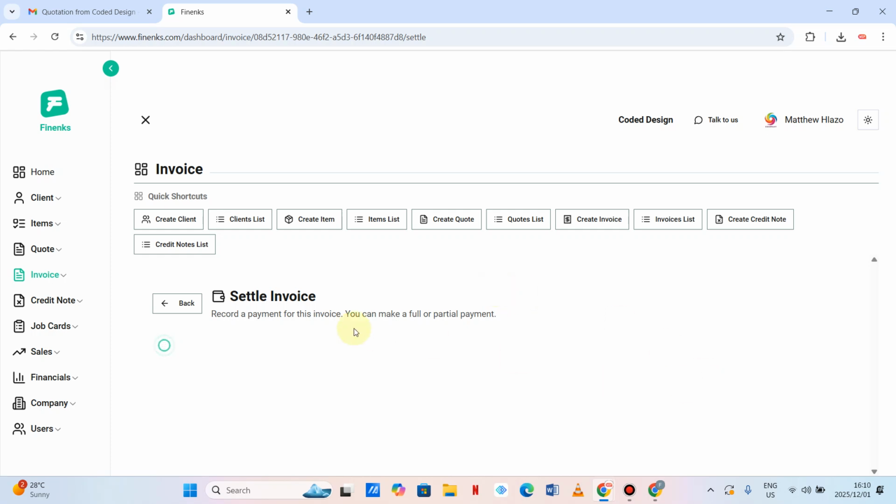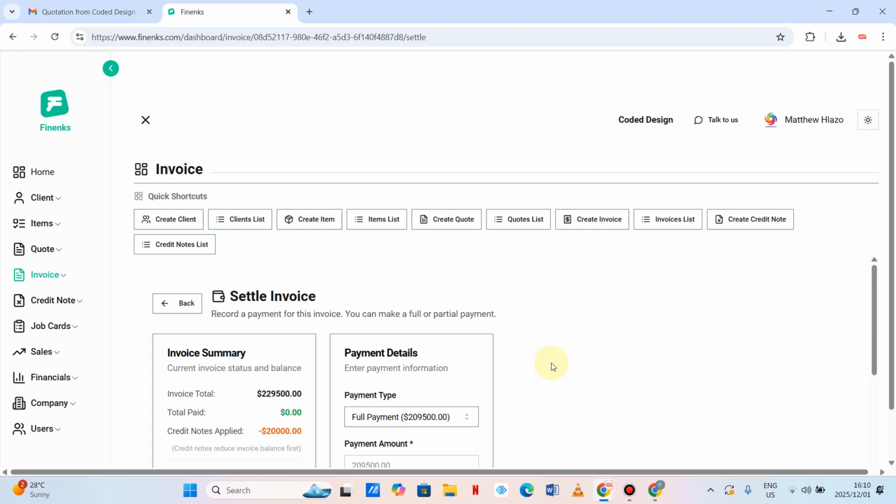Is it my network or what? Let me just wait for that. This is still Next.js. This is TypeScript. This is Prisma. The database is MySQL. What else? TanStack Query or React Query. I think that's the major tech stack.